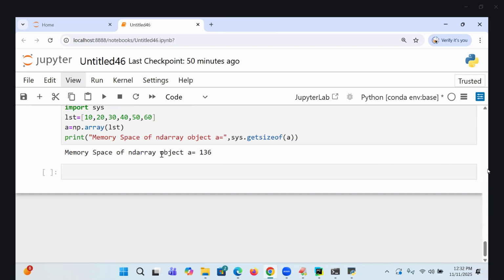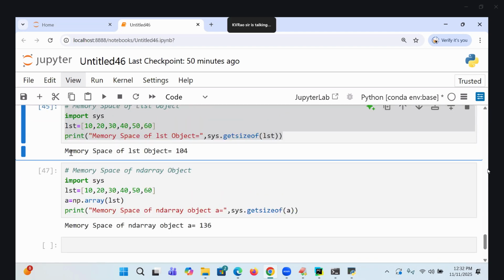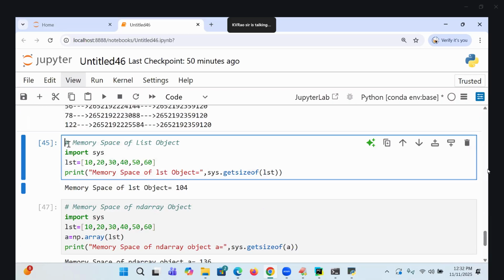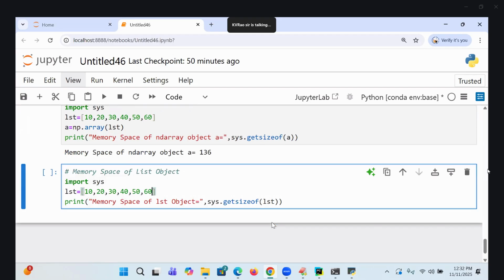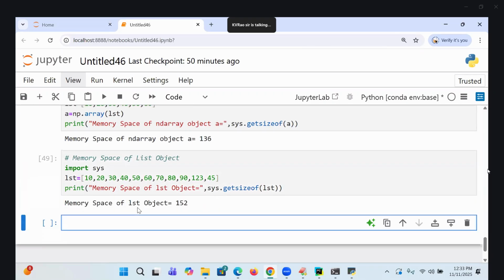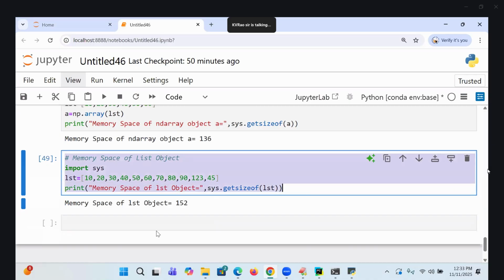Let me move forward. Now come to the point here. I will take one more list. Online students, listen carefully. Here I am going to enter one more data. Increase the number of values: 70, 80, 90, 123, 45 like that. Say the memory space here. I got 152. Hold on, I will go to the same data.